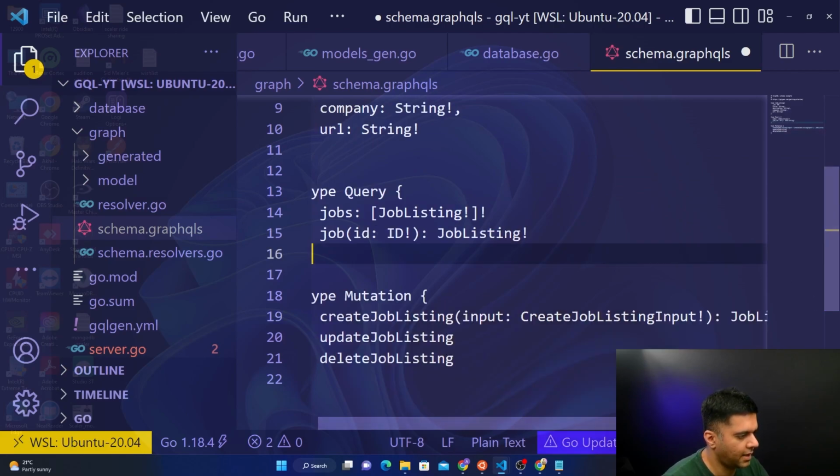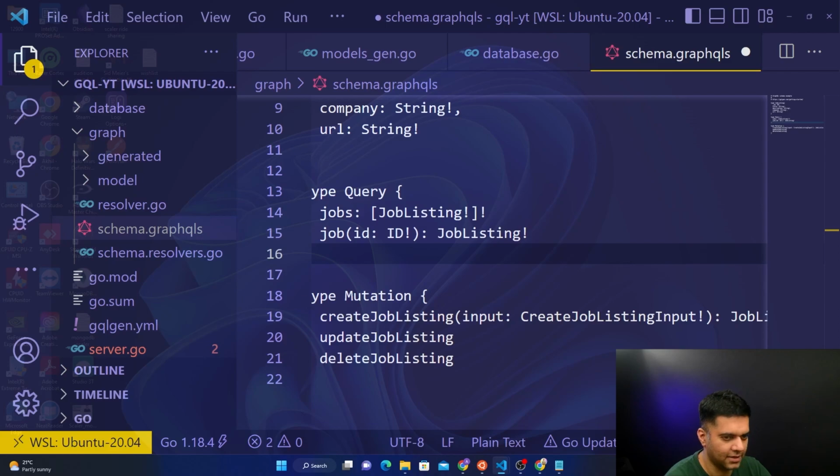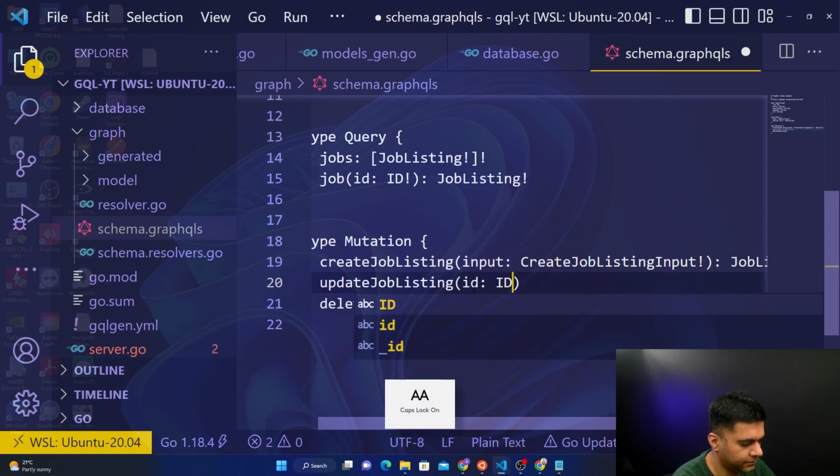Okay. I know we have to do a lot of hard work in the schema.graphqls file, but once we have done that, everything else will get generated for us. So that's brilliant. That's why it doesn't take a lot of time to build projects with this particular setup. With GraphQL and Golang, it's really simple.